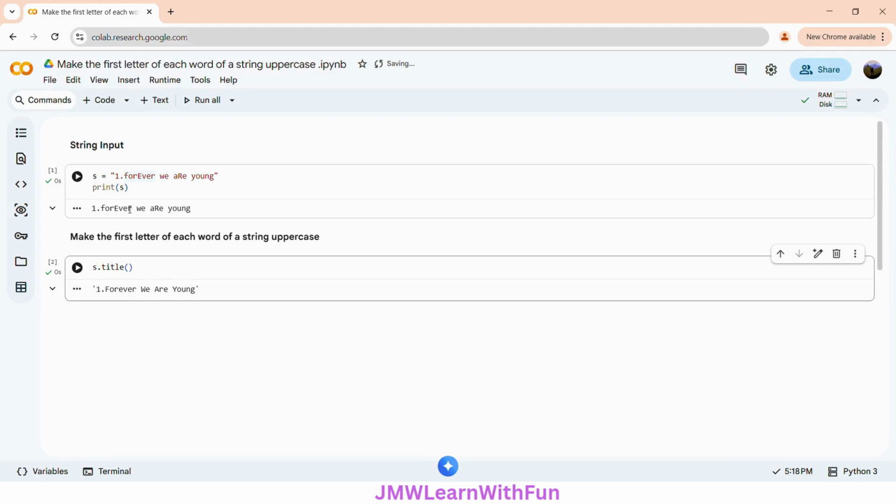F was lowercase, here it is capitalized. And E was uppercase, here it is made lowercase. For the second word, W is the first letter, so it is capitalized. For the third word, A is capitalized, since it is the first letter, and R is made lowercase. For the fourth word, Y is the first letter, which is capitalized.